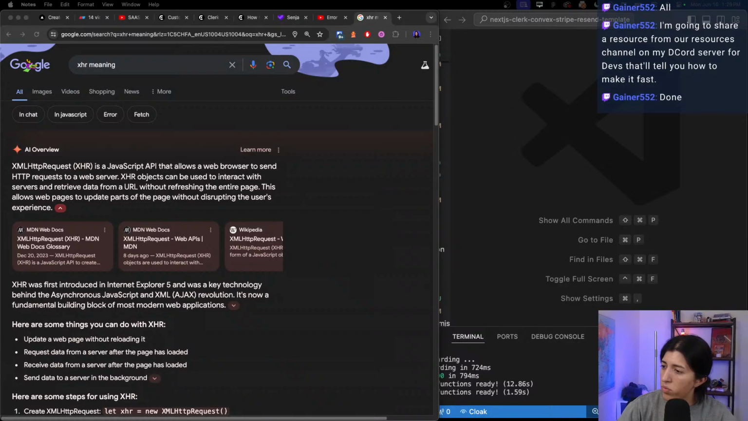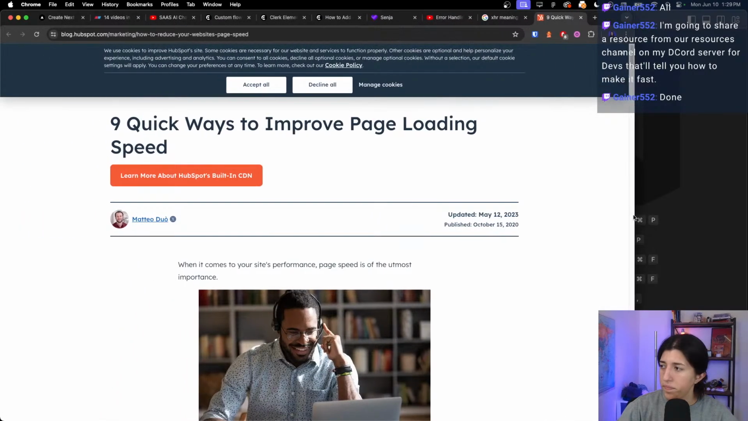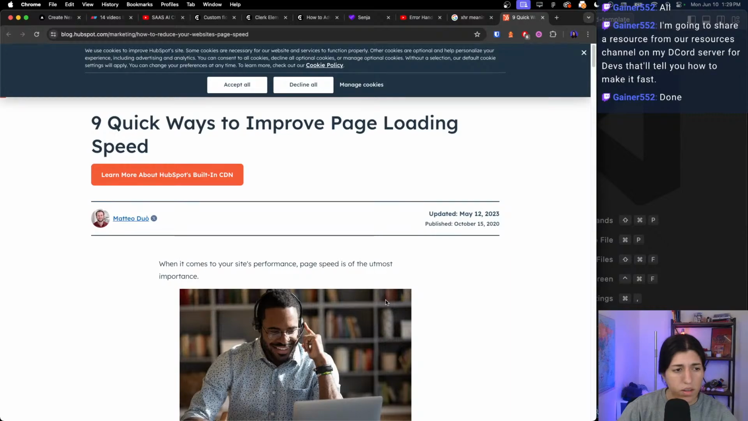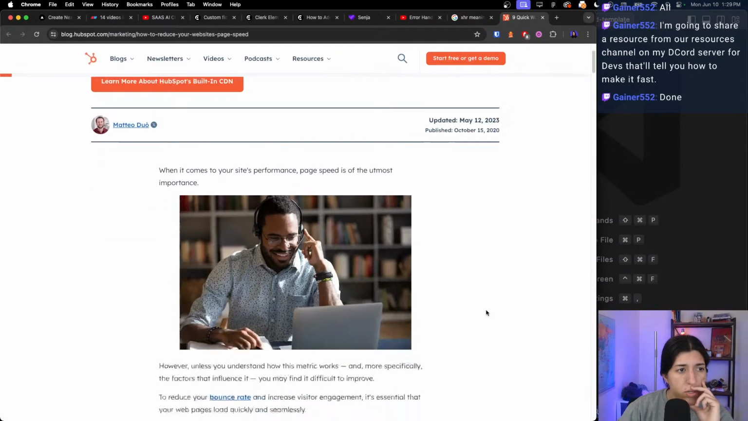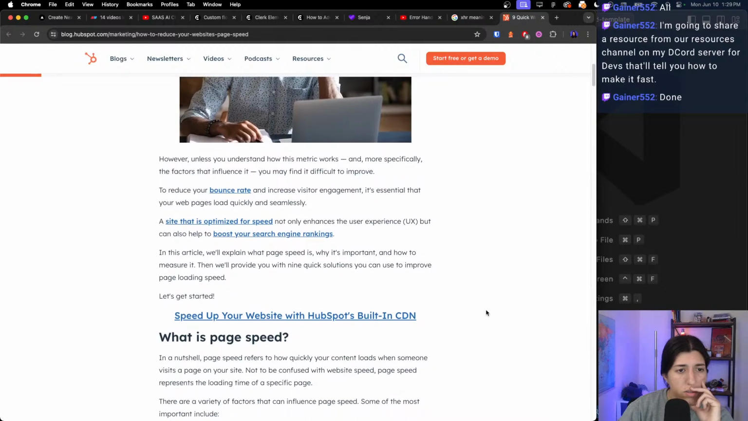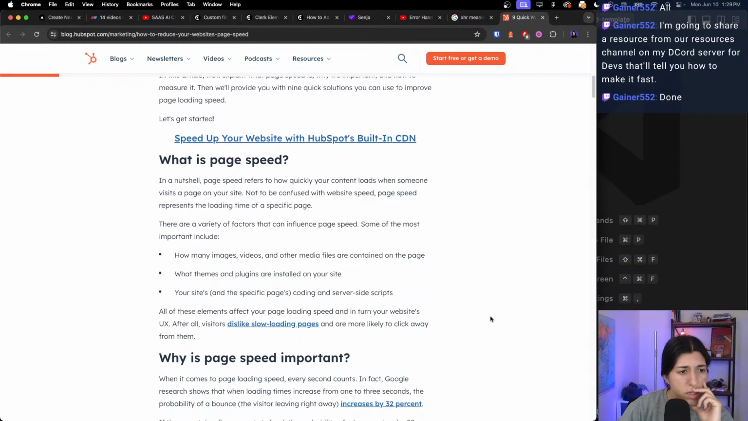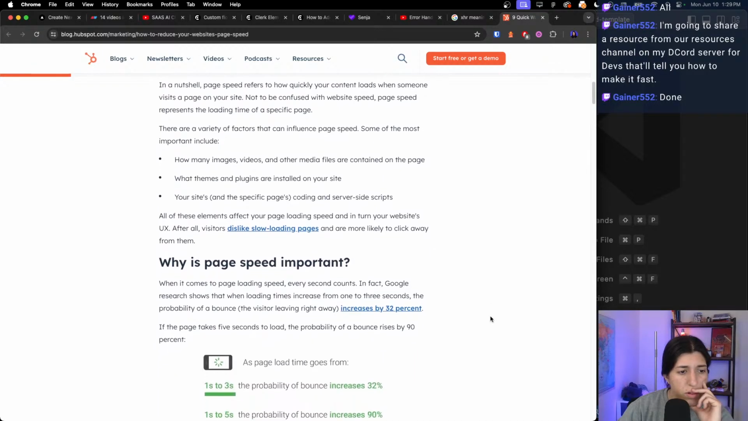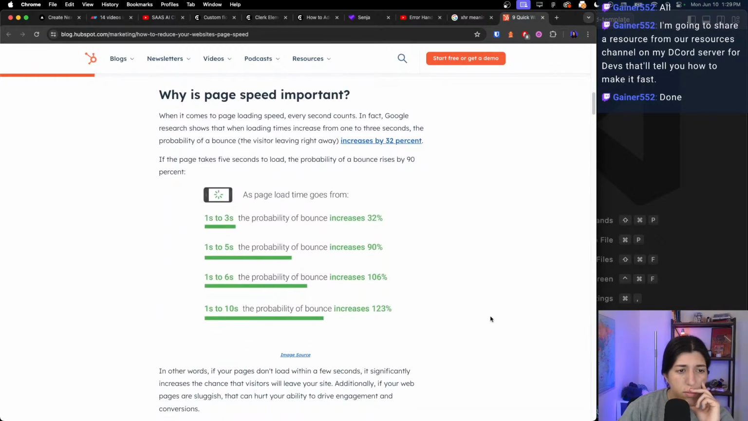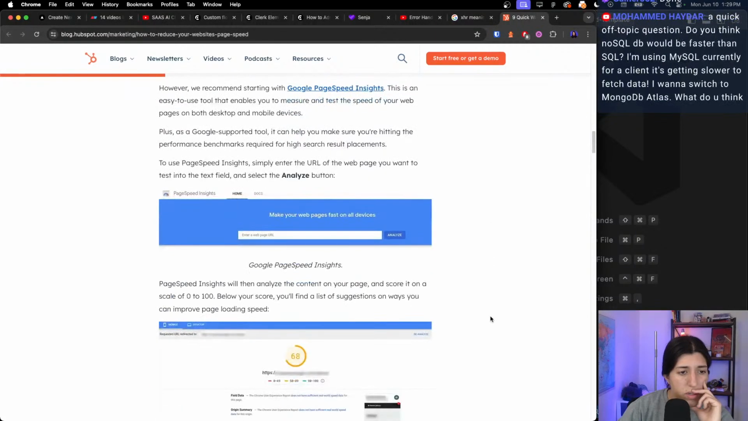Six ways to improve loading. Interesting. 9 ways. Why did I say 6? 9 ways to improve page loading speed. However, unless you understand how this metric works and more specifically the factors that influence it, what is page speed? How many images, videos, and other content are in the page? What themes and plugins? If the page spends more time loading, the probability of bounce increases. Yeah. Another: how to measure page speed.